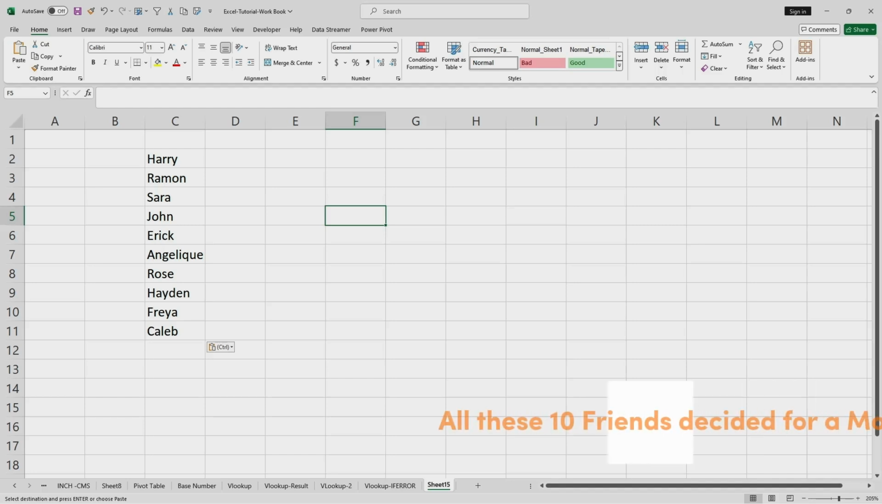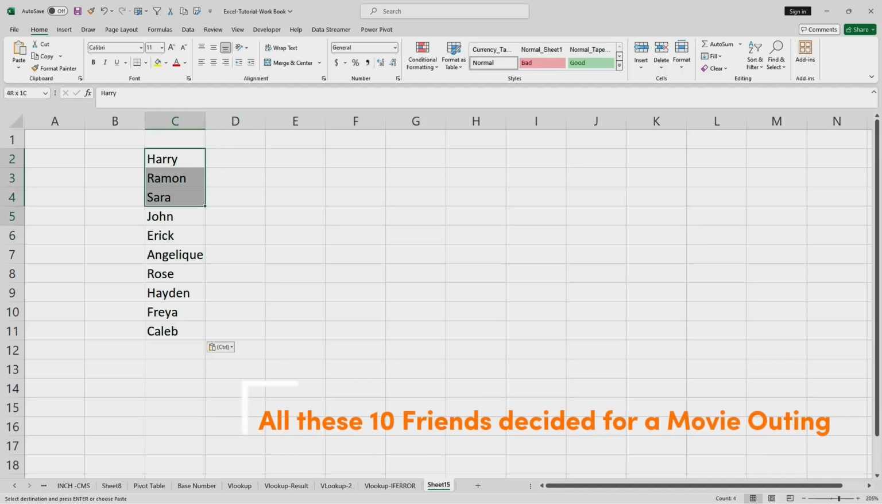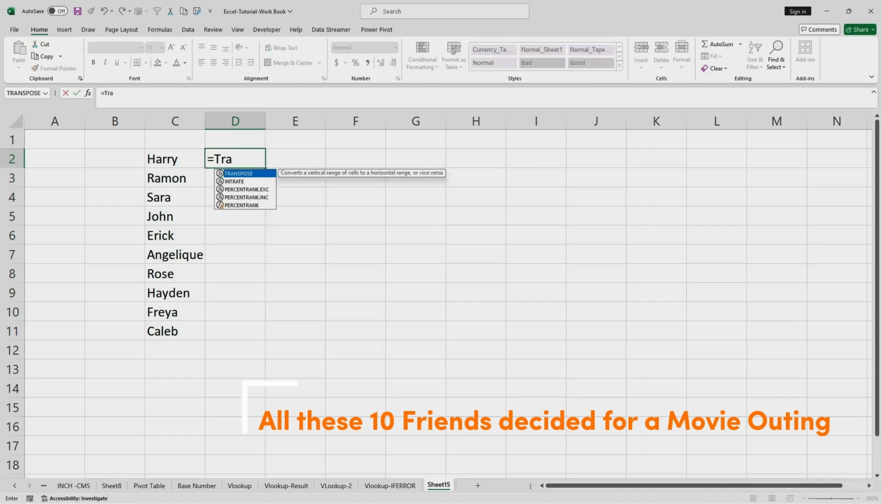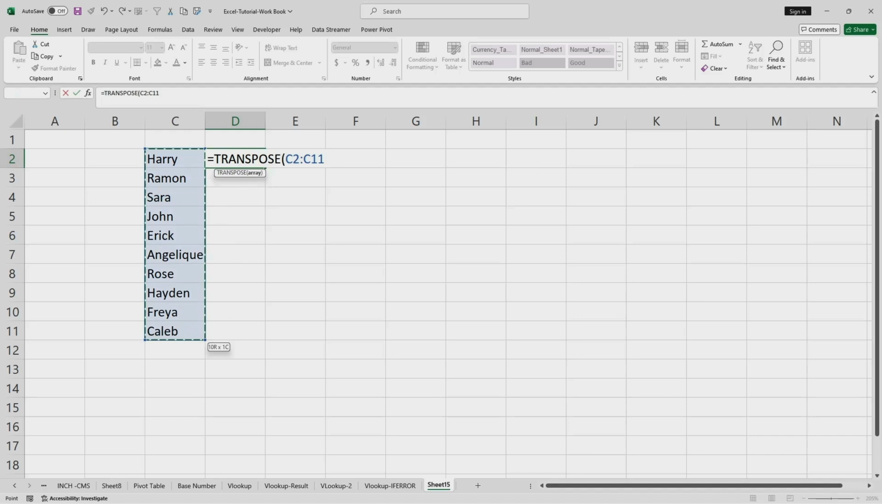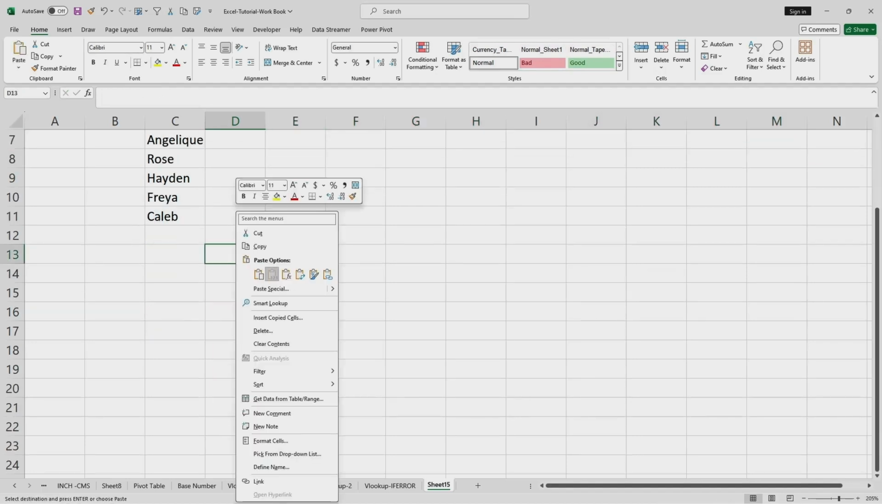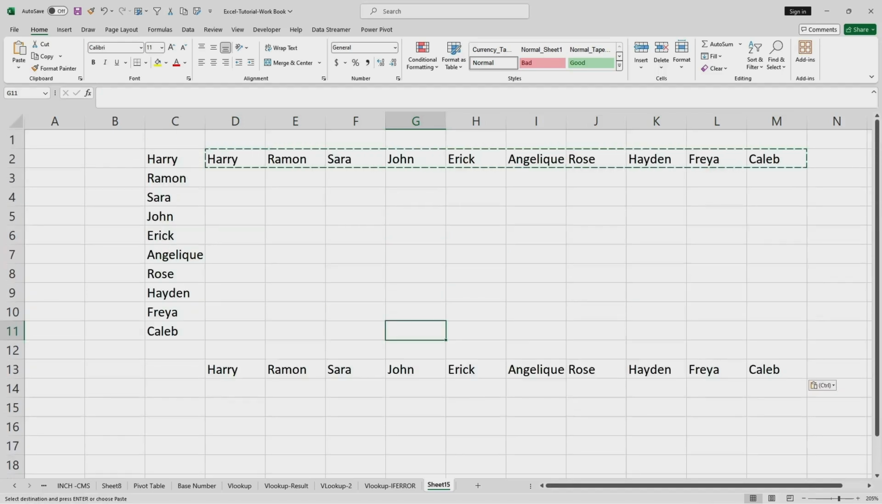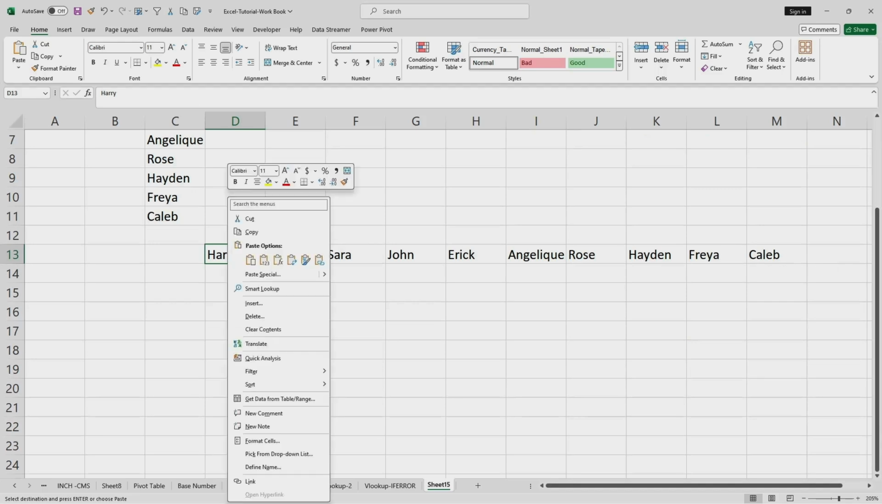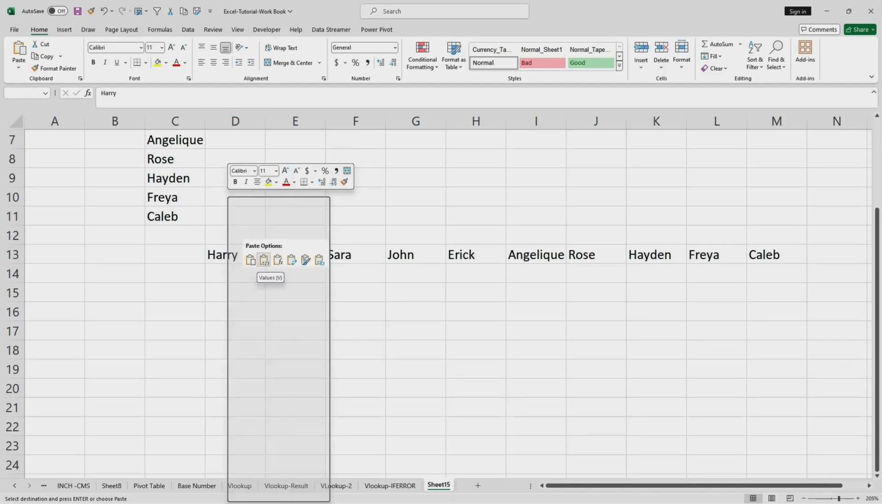So what I will do is I will do the transpose here and I will select the entire range, and I will copy this and paste as special because I don't want the formulas to appear. So in this there is a formula. Here you don't see the formula because I have copied and pasted as values only.